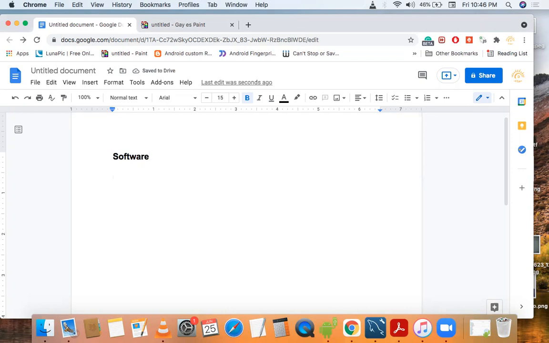What is the definition of software? Software is a collection of programs. Software is a collection of programs. For example, calculator. Calculator is a software.